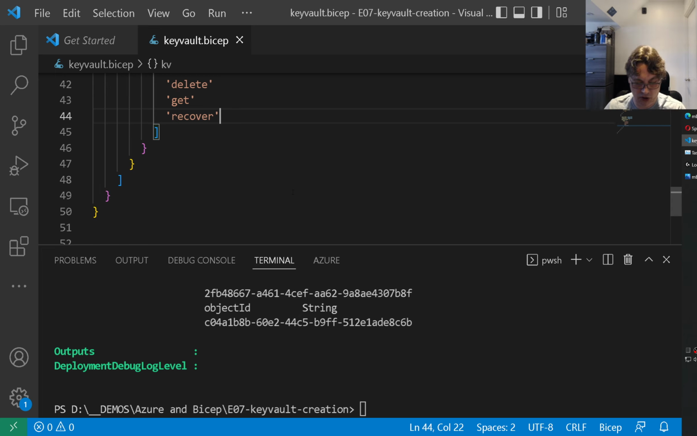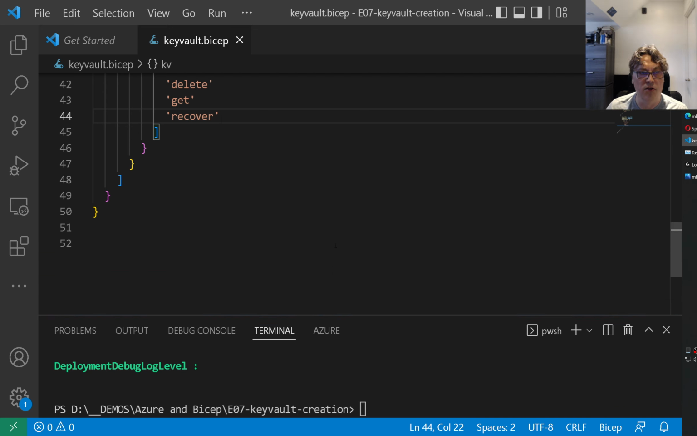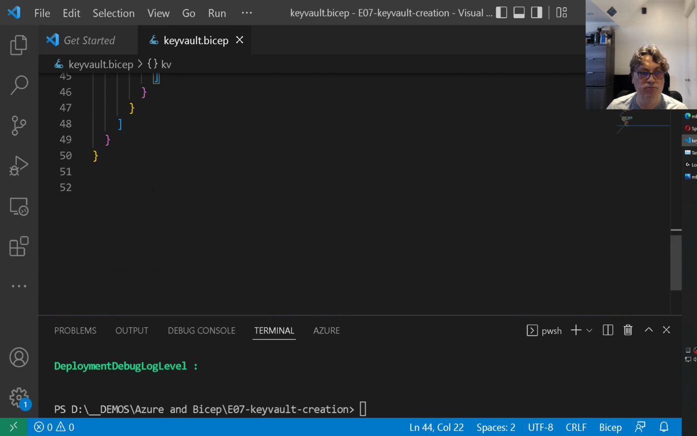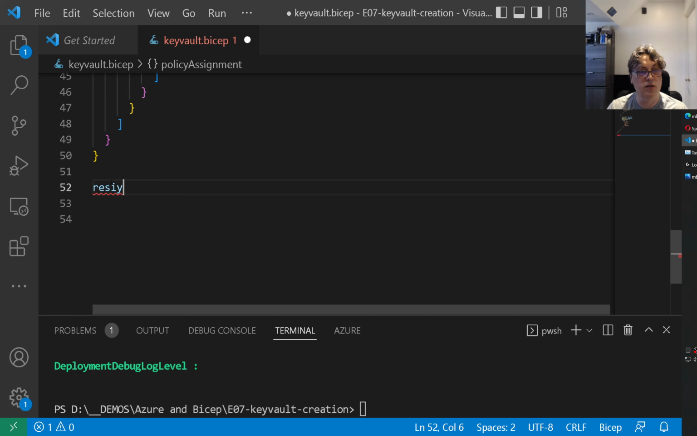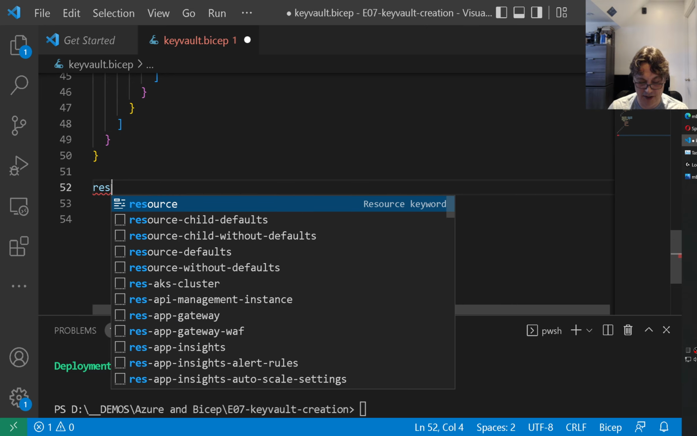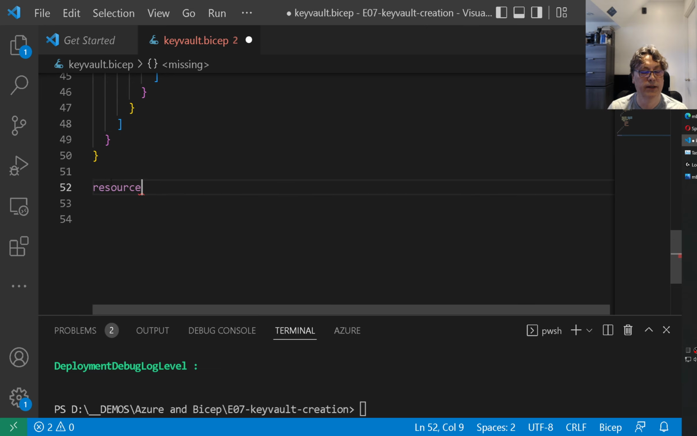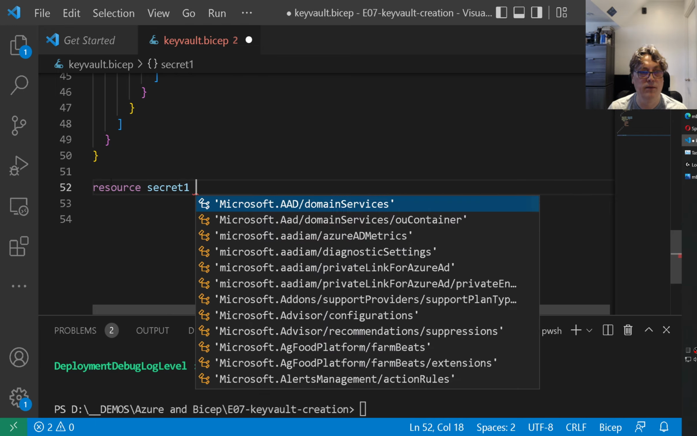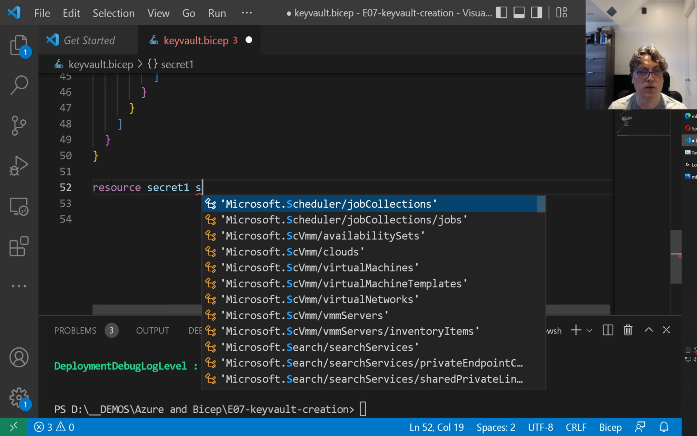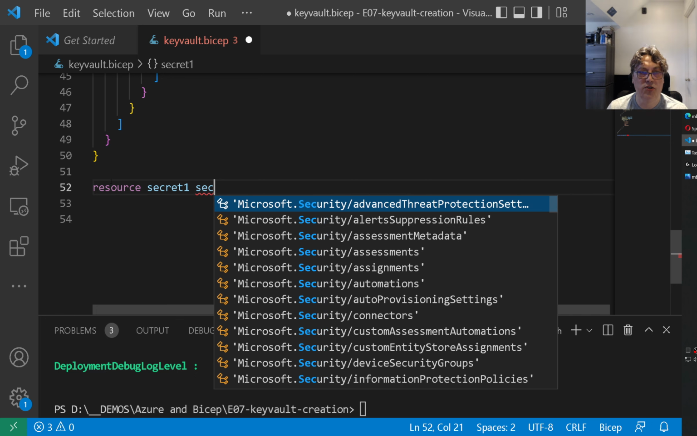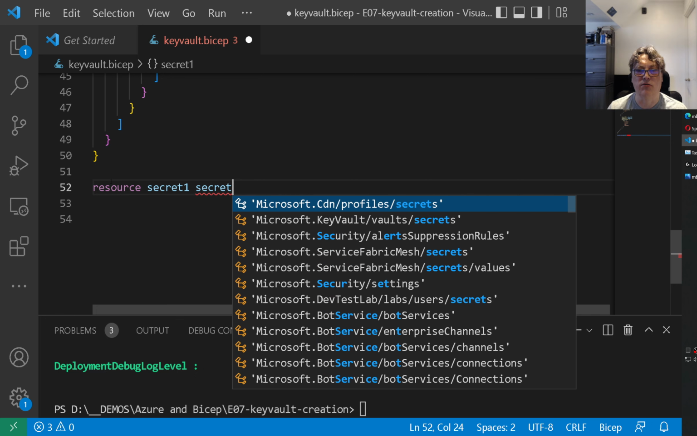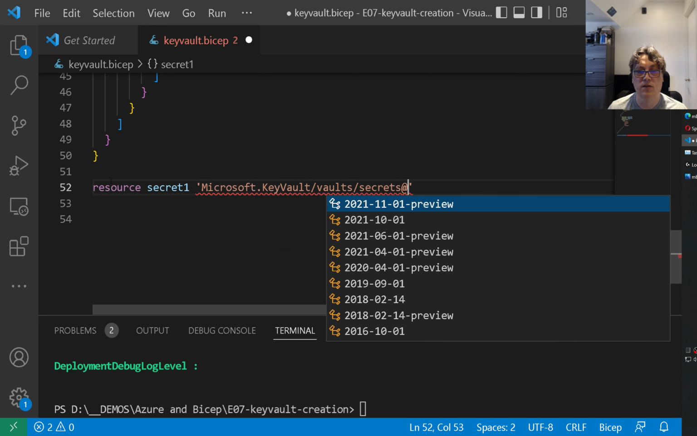So let's focus on the next part. And I think that's adding a secret to the key vault. So let's see. So create a new resource. Oh, I honestly did not mean to do that. Resource. We call it secret one. So type secrets, I think it is, right? Yeah, secrets. Key vault secrets.